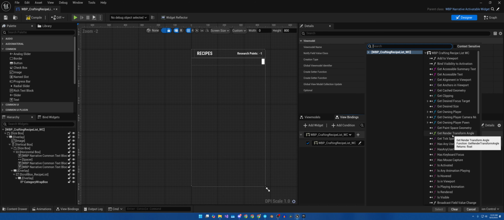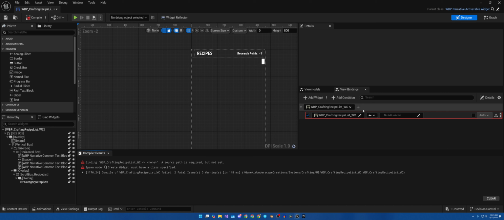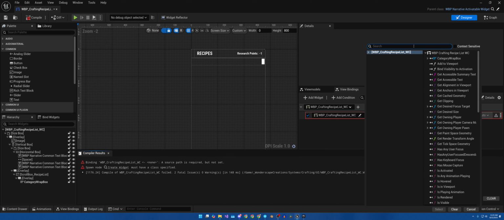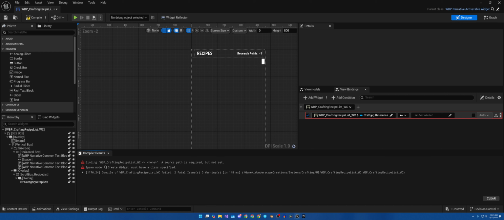Where is it? One second here. Oh, maybe it's because I need to compile it. Yep, right there. Once I compiled it, you need to make sure you compile it before you start the binding so that you can actually find the reference. So we're now saying that we want to add something to our widget's reference. That's what this is, mode, one way. So this is to the widget.